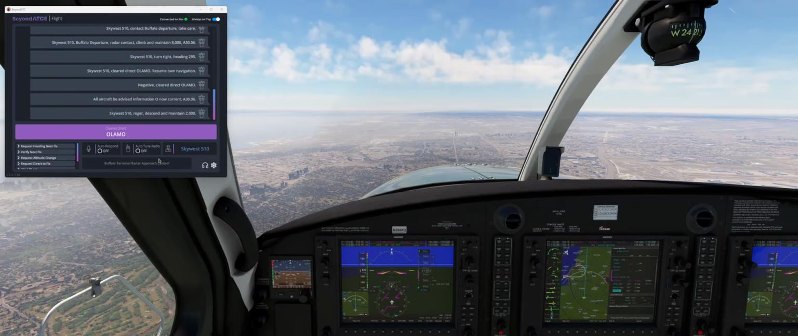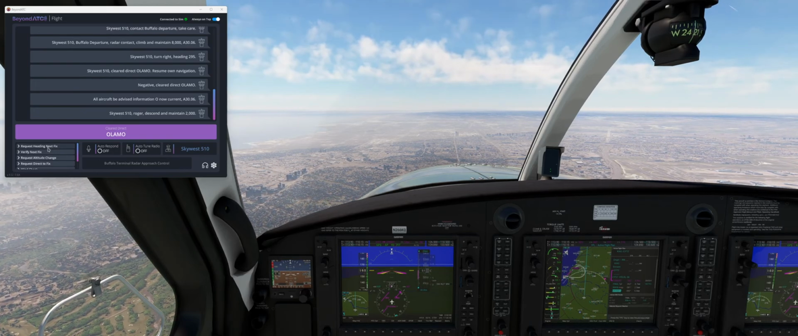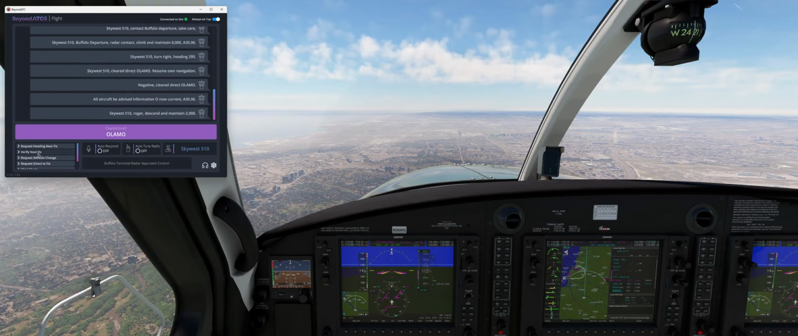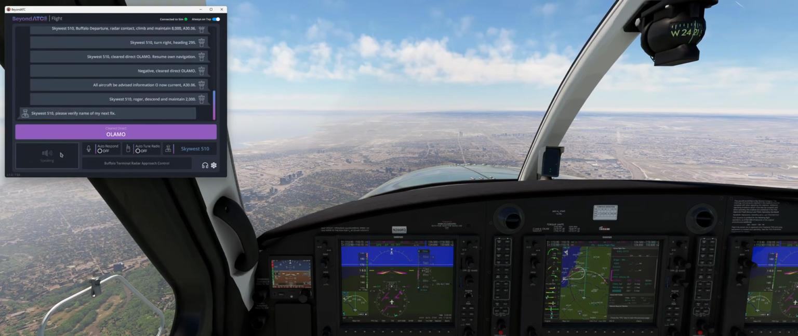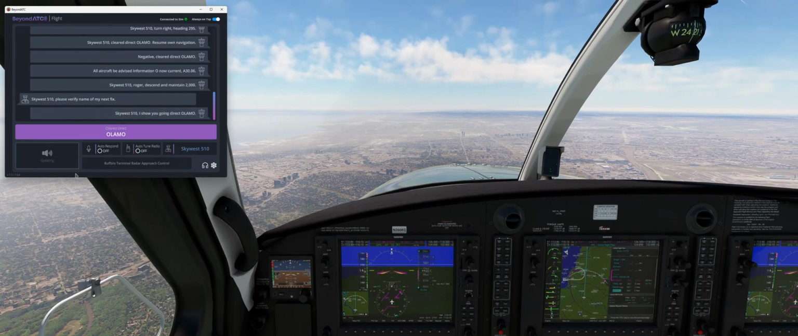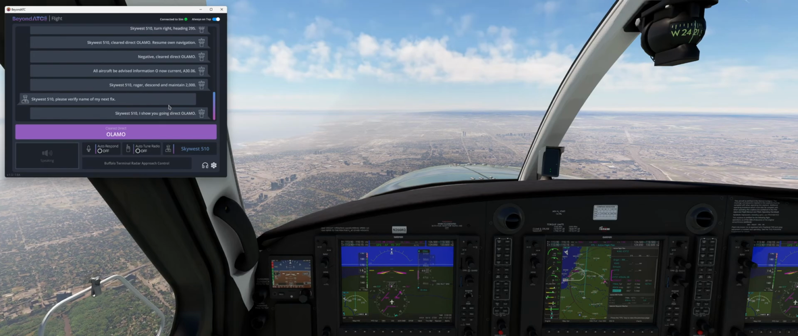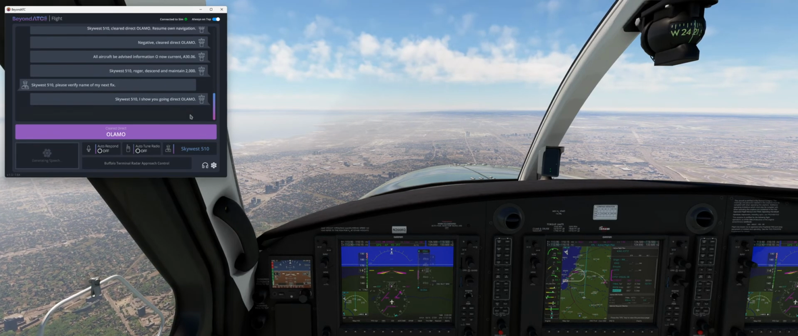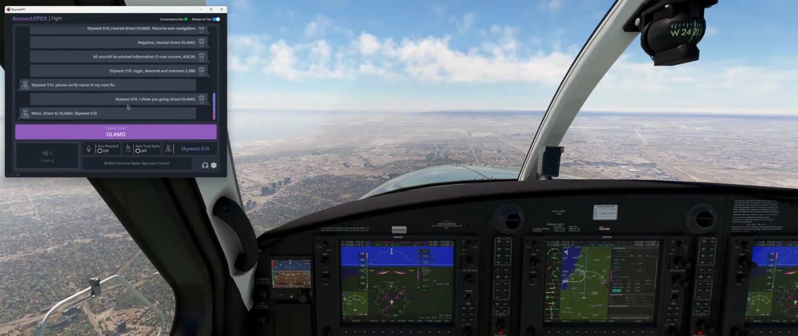Yeah, maybe we can. Let's see. Request heading. Verify next fix. Let's see what it says here. SkyWest 510, please verify name of my next fix. SkyWest 510, I show you going direct Alamo. Yeah, so it's Alamo. Expecting Alamo. Wilco, direct to Alamo, SkyWest 510.